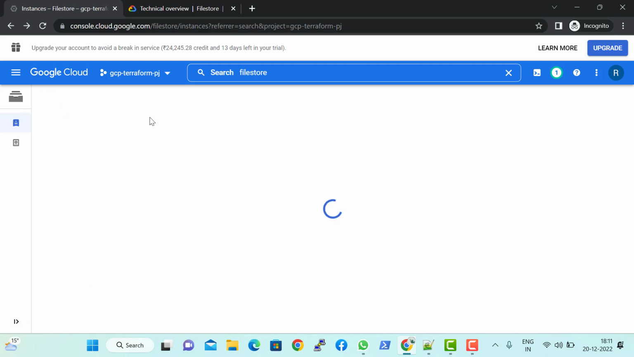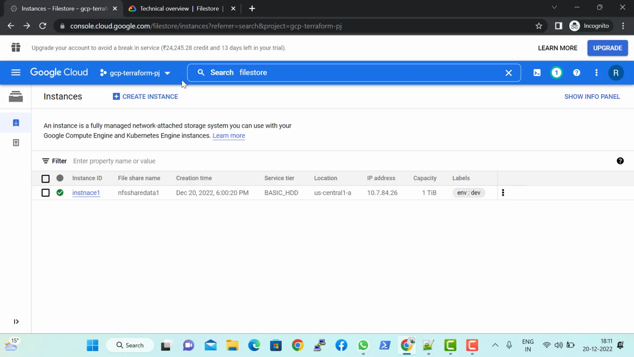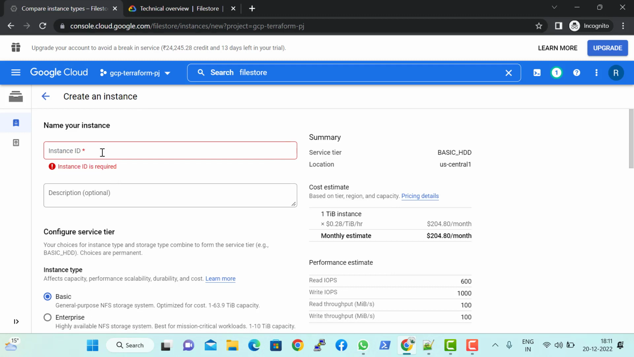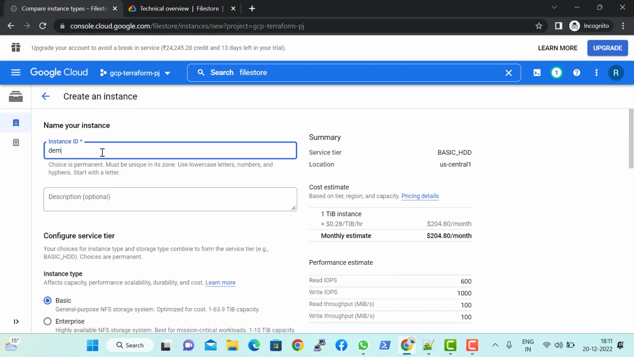So let's click on create and try to create one, right? When you create the Filestore instance, you have to give the instance ID. You can give a meaningful name. Let me give the name demo instance, right? And if you want to give a description, then you can give one.